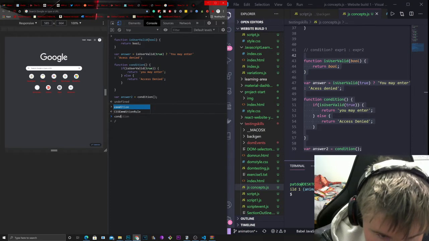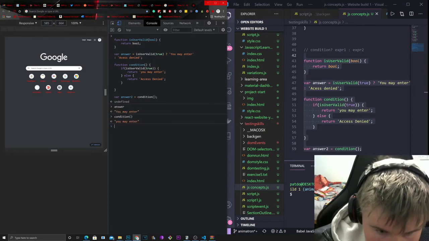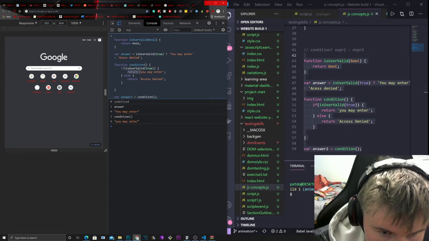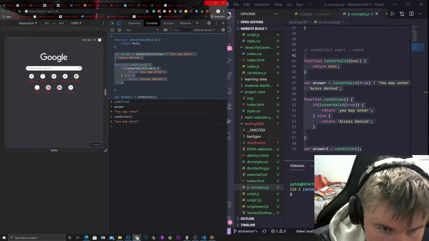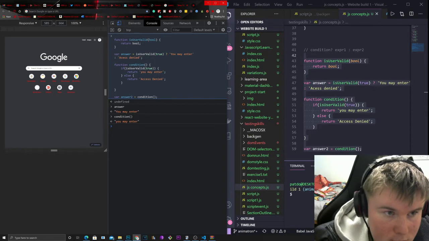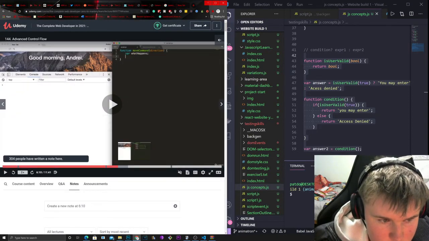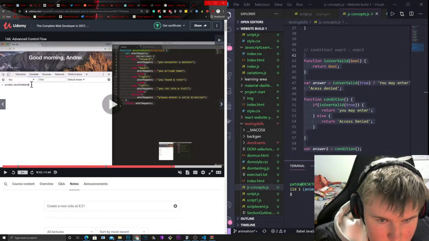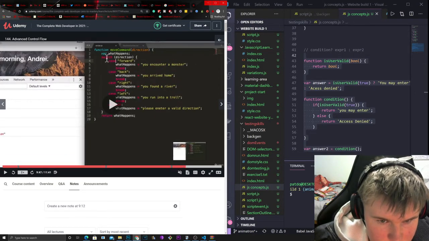Now if we call condition, it gives us you may enter. Because condition if isUserValid true, we gave it true, so it returns you may enter, else return false. So these are the same thing. It's just the one at the top, which is a ternary operator, is much shorter. So now let's move on. We have moveCommand and we have switch statements. Alright, so let's have a look at switch statements.